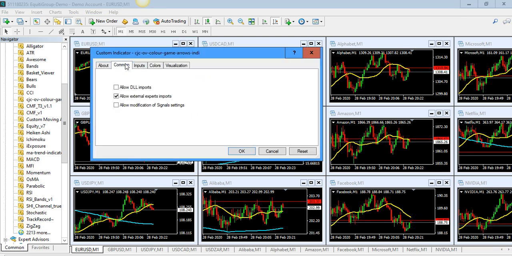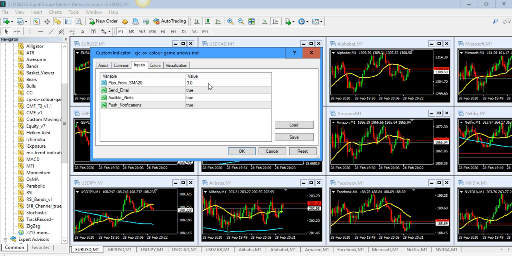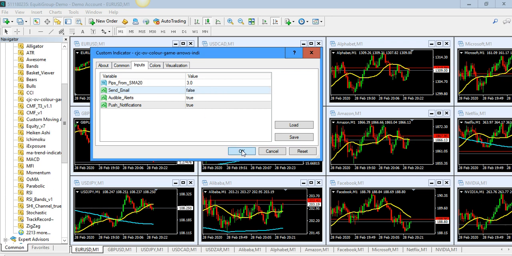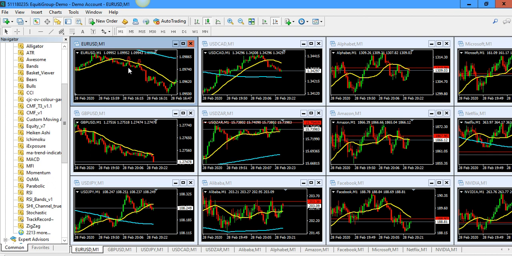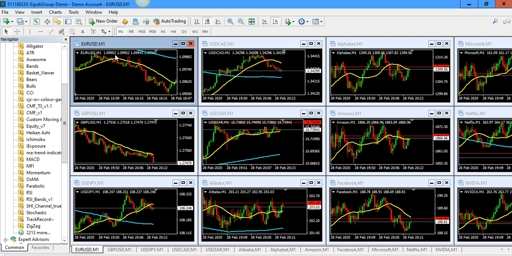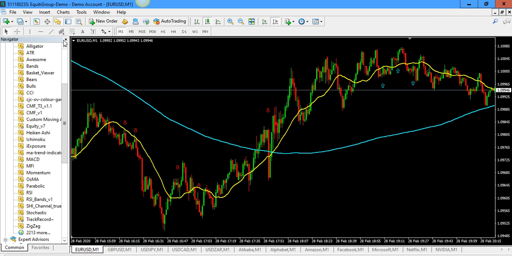Okay, I always go under common and allow DLL imports. On the inputs, let's leave it at 3 pips there, okay? It'll send us email. I can just switch it off if you want to. Audible alerts, I like them on. Push notifications true. Click OK. Right, there's my arrow. Boom. Boom. Spot on. Both must be falling. See there, just coming out of the Dingus mode. This is so awesome.